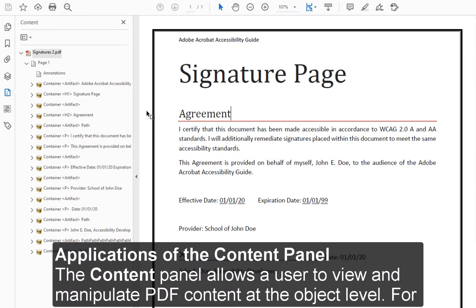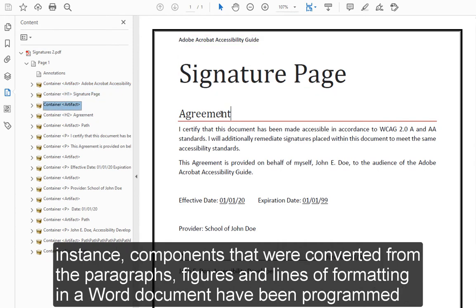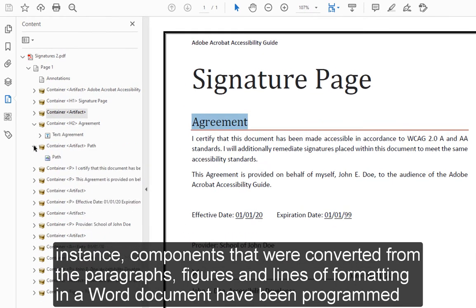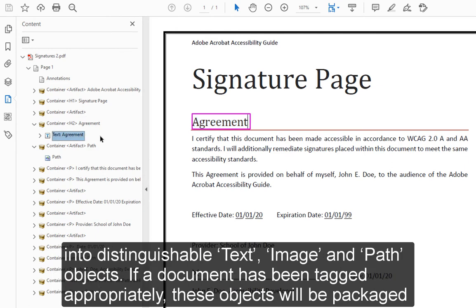Applications of the Content panel. The Content panel allows a user to view and manipulate PDF content at the object level. For instance, components that were converted from the paragraphs, figures, and lines of formatting in a Word document have been programmed into distinguishable text, image, and path objects.